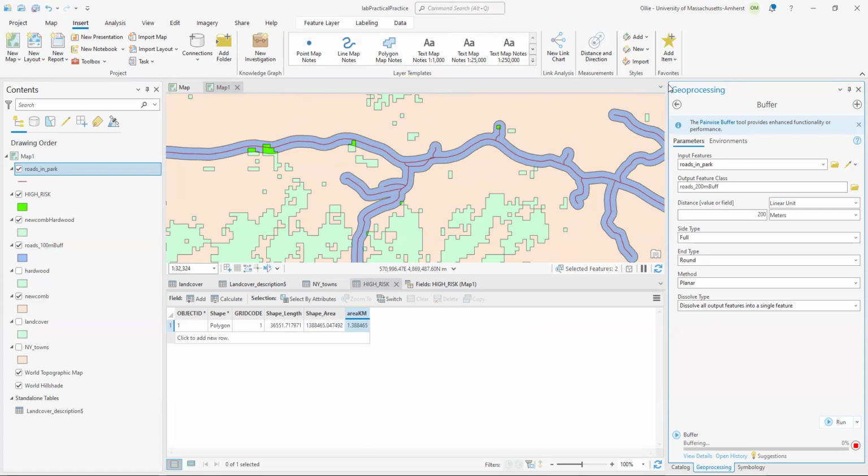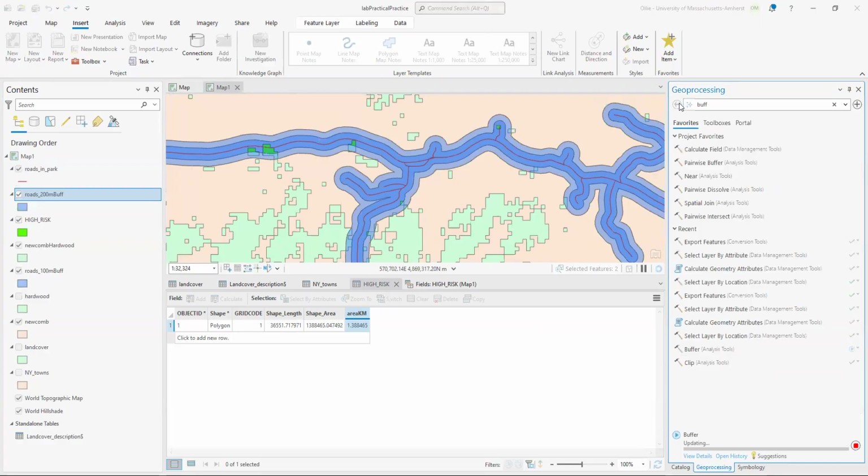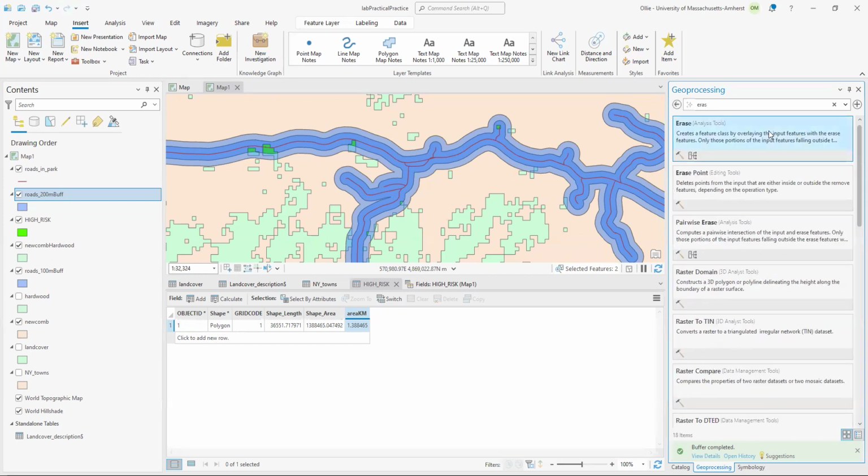So we can use our cookie cutter analogy again. If we think about our 200 meter buffer, that is our dough. We want our final product to include just the area that is covered by that, but is not covered by the 100 meter buffer. So we're going to use the erase tool, because if we think about the 200 meter as our dough and the 100 meter as our cookie cutter, we are not interested in keeping the inside of the cookie. We are only interested in the dough that is left behind. So let's go in for our erase tool.